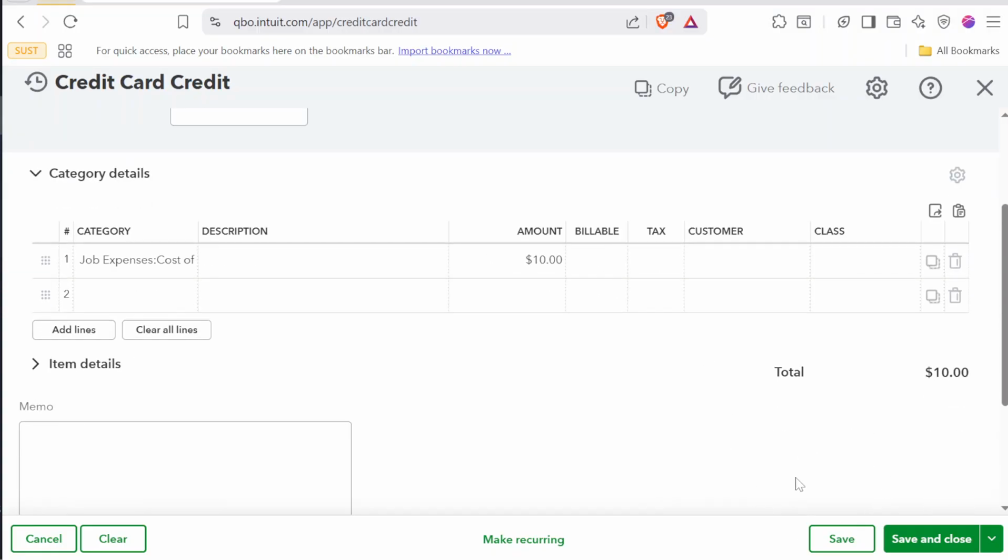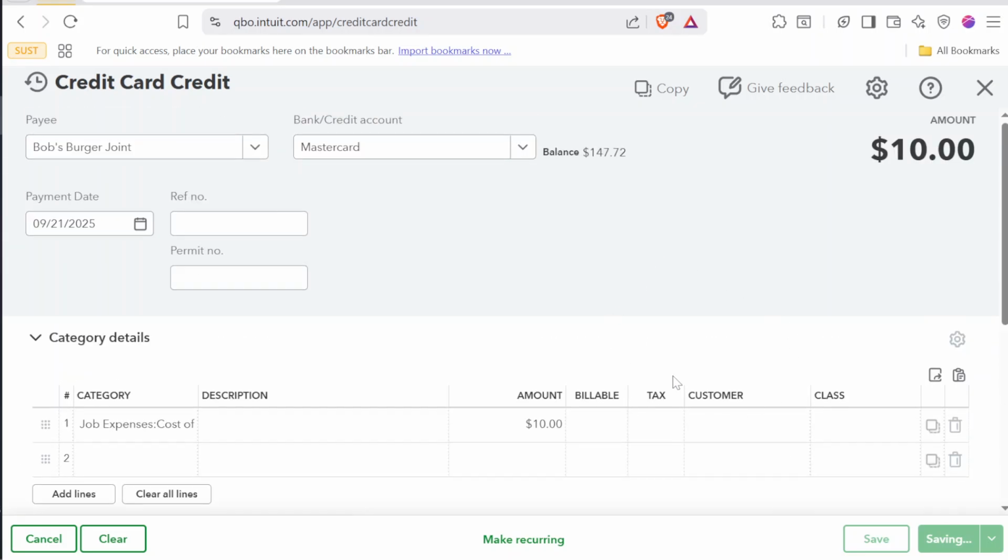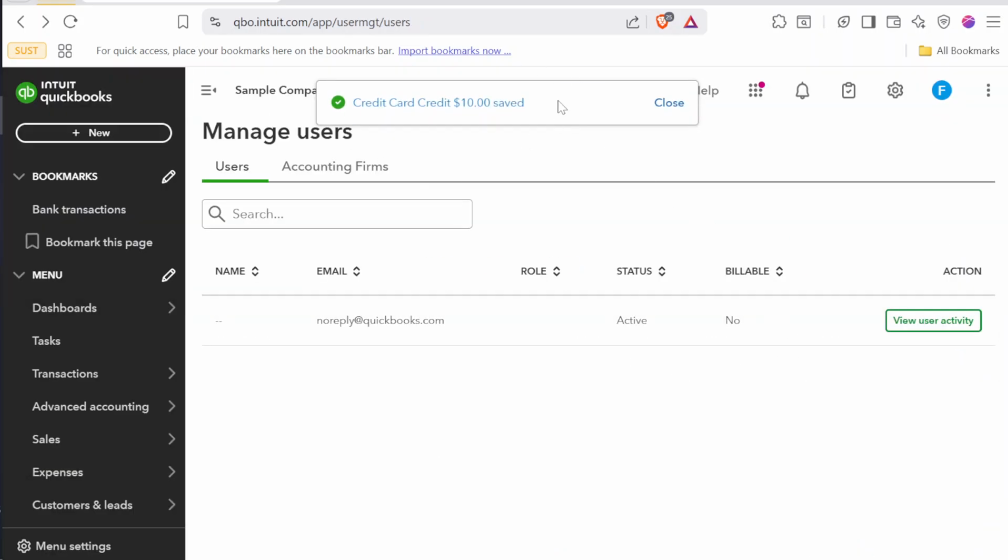Finally, click Save to finalize the refund. This makes the transaction official in QuickBooks. Always double-check your entries before saving to avoid any errors that could be time-consuming to fix later.